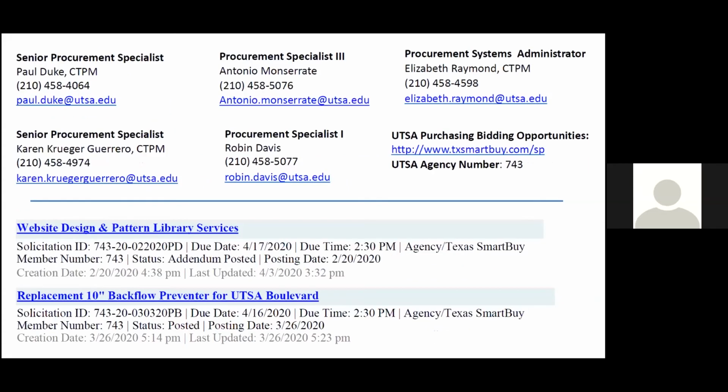Our next portion right here, these are two actual bidding opportunities that we have available, which are website design and also a replacement backflow preventer. We also have some upcoming construction opportunities, a renovation for soundproofing. We also have a lighting opportunity that will be coming up for our arts department.